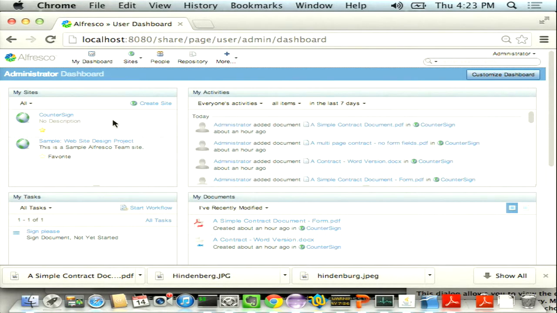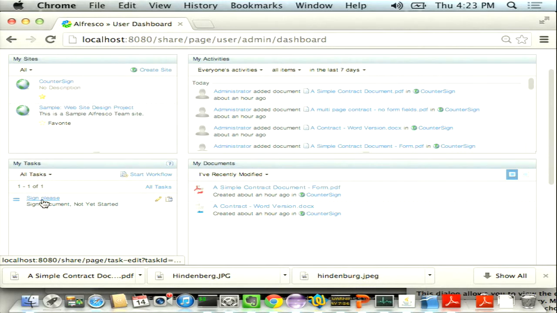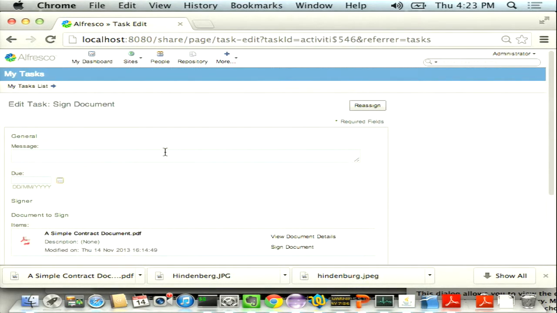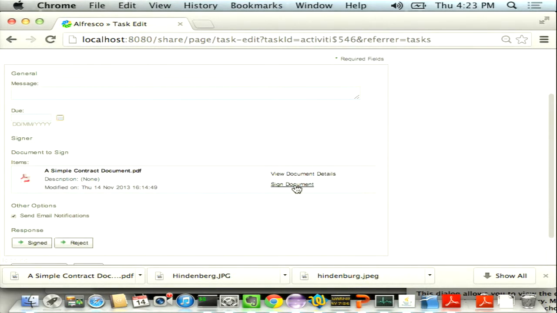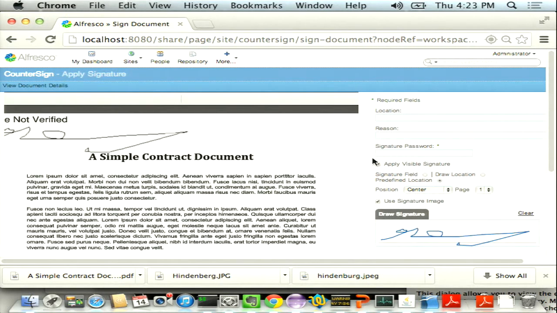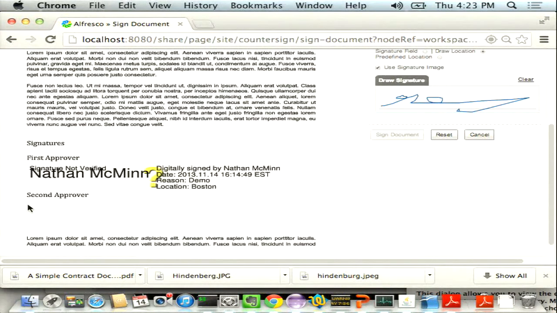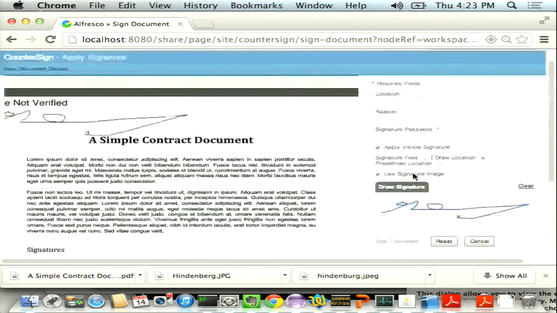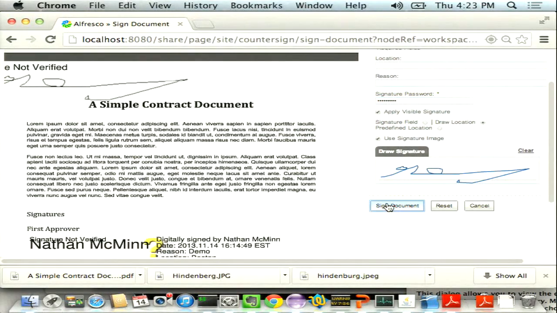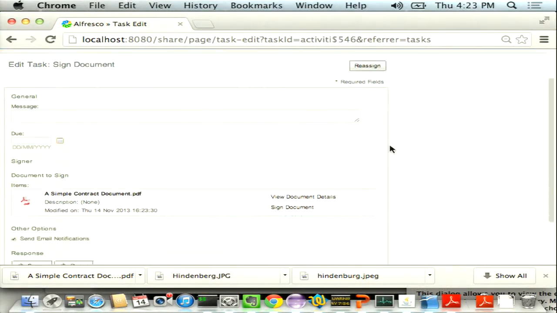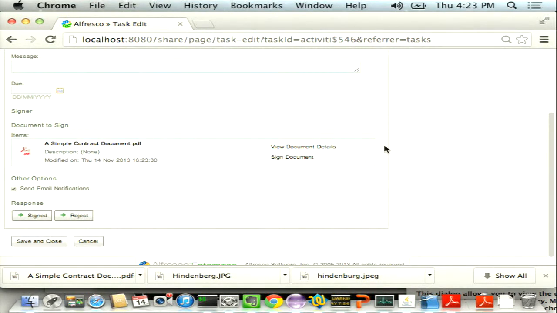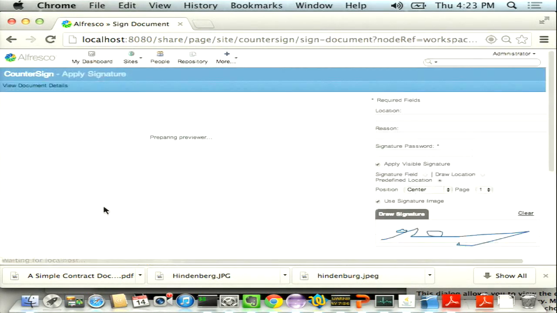When I log back in as the administrator, I've got my sign please action there telling me I've got to sign this doc. I'm just going to click through. I'm going to say I want to sign it. I'm going to do a drawn location for this one. We're going to put it down in the second approver field. Enter my key password again. And click Sign Doc. Now once it's been signed, I'm taken back to the workflow page. I can mark this as signed.